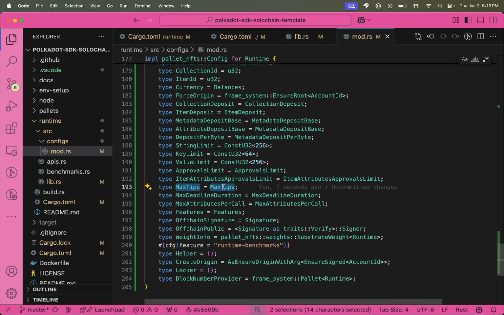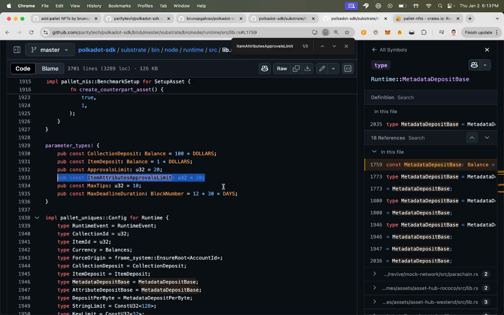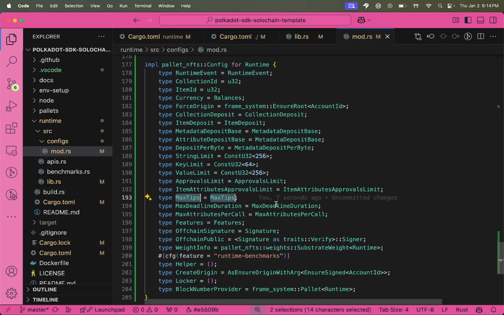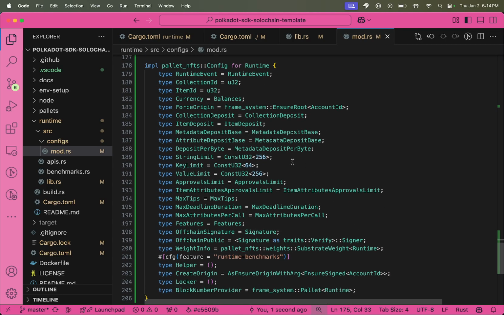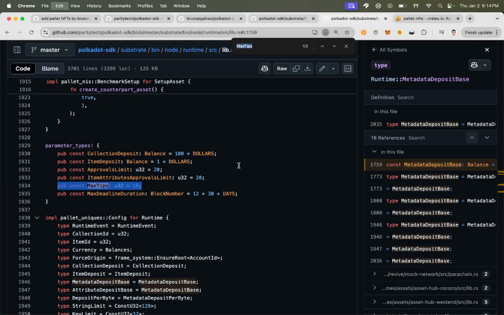Max tips. Doesn't look like we have that. So let's do, max tips might be defined in multiple places here. Let's see. Max tips 10. Oh, for pallet uniques. Okay, that's fine. So add that here. And then what else? Approvals limit. Where's max deadline duration? I believe we need that one. Yeah, let's grab that one.